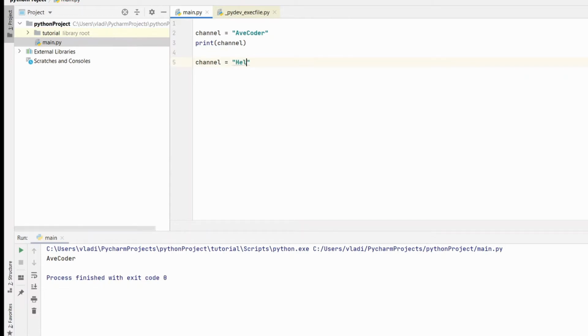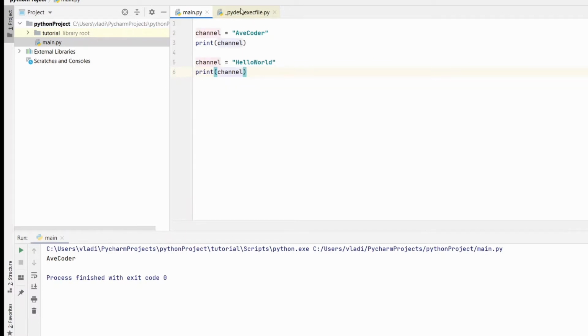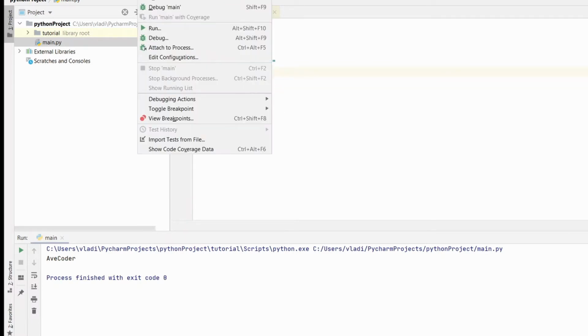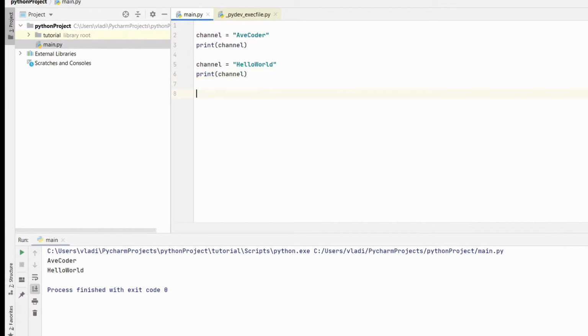which is of type string. So let's say further down I decided to change the value of channel to hello world and print it out again. Python will read the code line by line and will print out hello world and Ave Coder as well. Nevertheless, they are two different values assigned to the same variable in the same program.